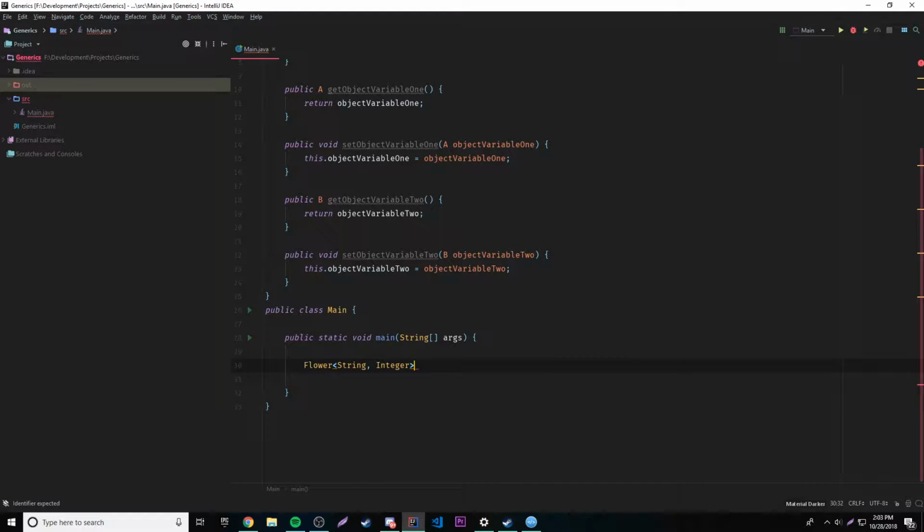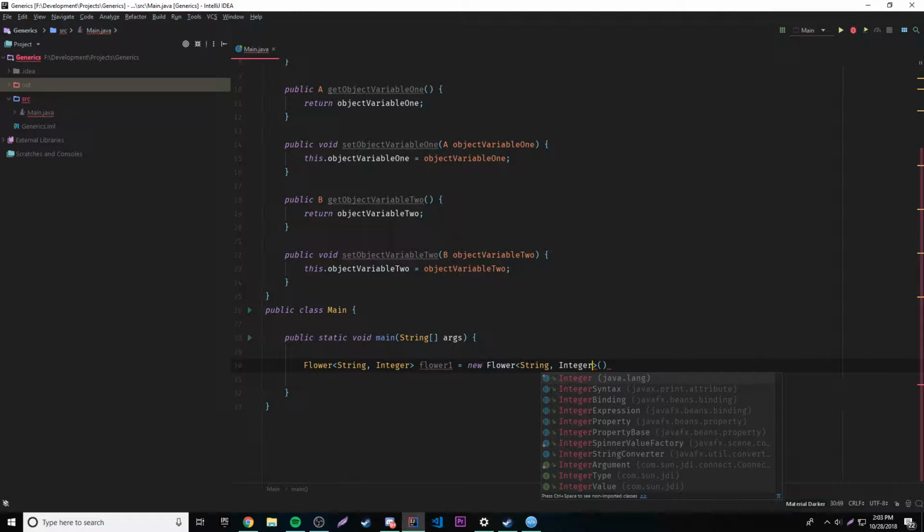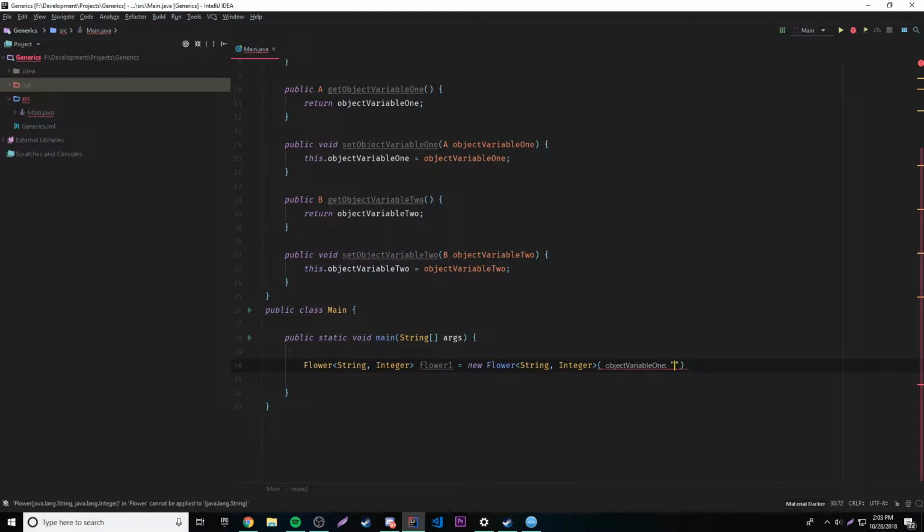Now that we declared what the types are, we can give it a name. So flower1 is equal to new Flower, and then we have to repeat the types, so String and Integer. And of course we need to pass it some parameters because that's what the constructor has. So now we can pass it some values. We'll do "Cody is cool" because I'm so cool, and then 45. Okay, there we go.